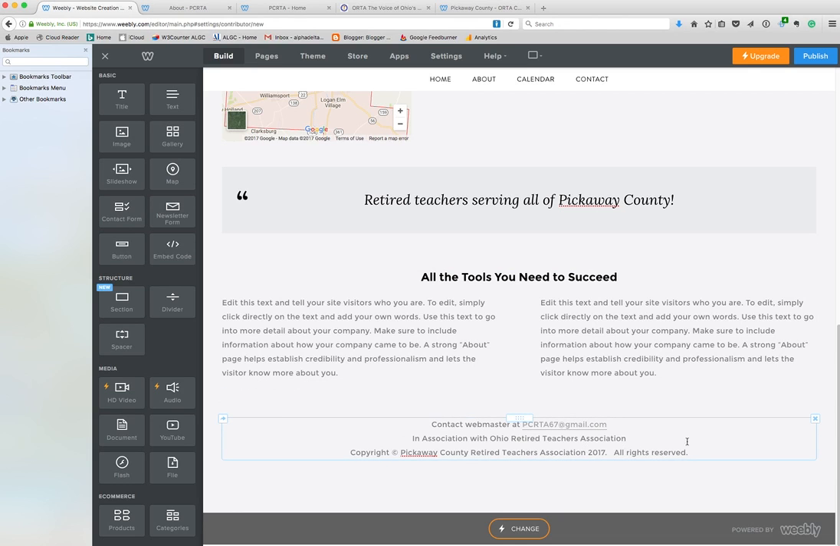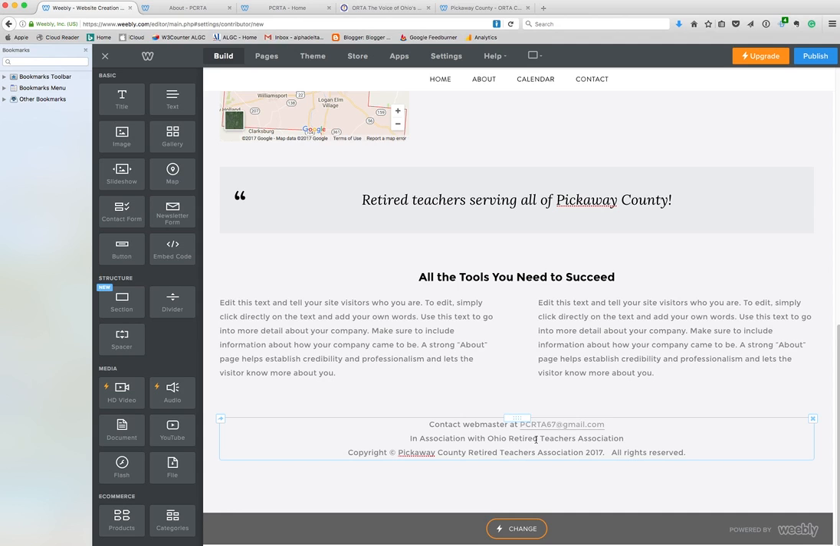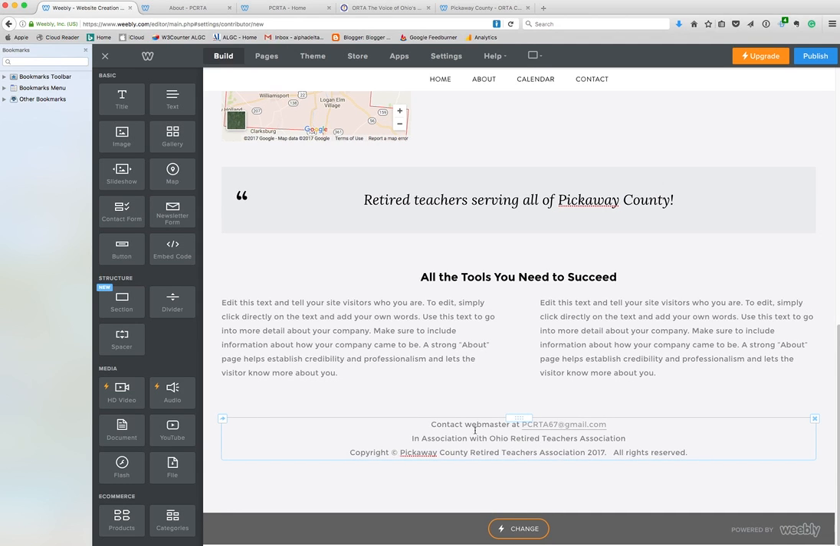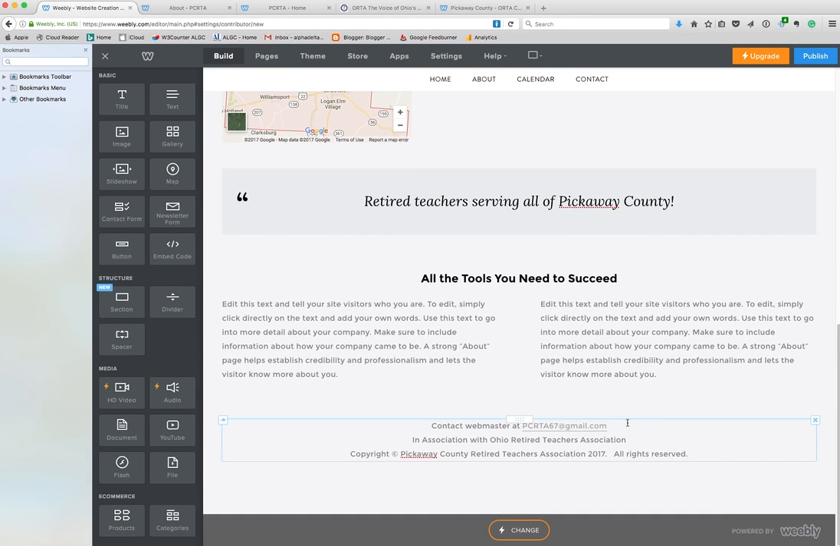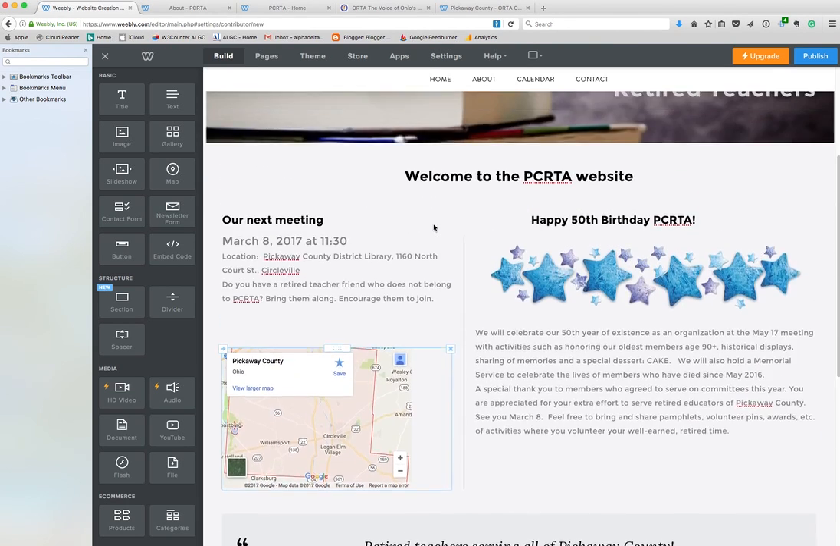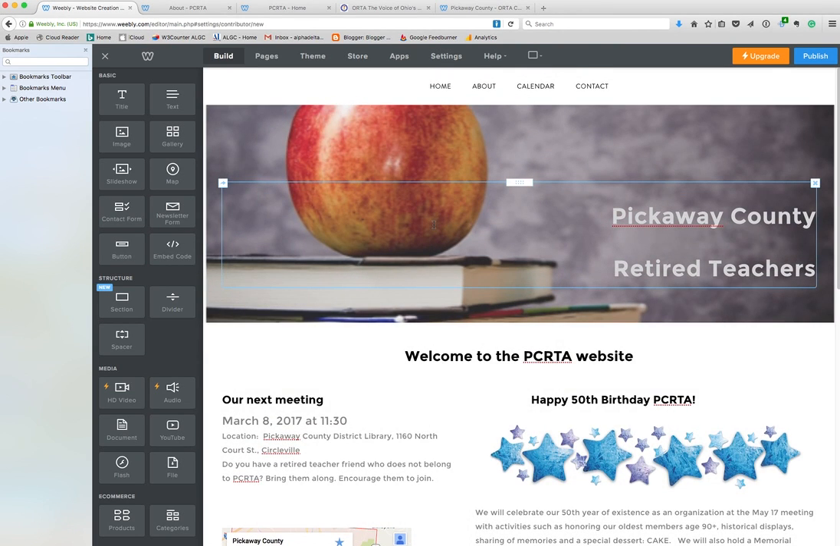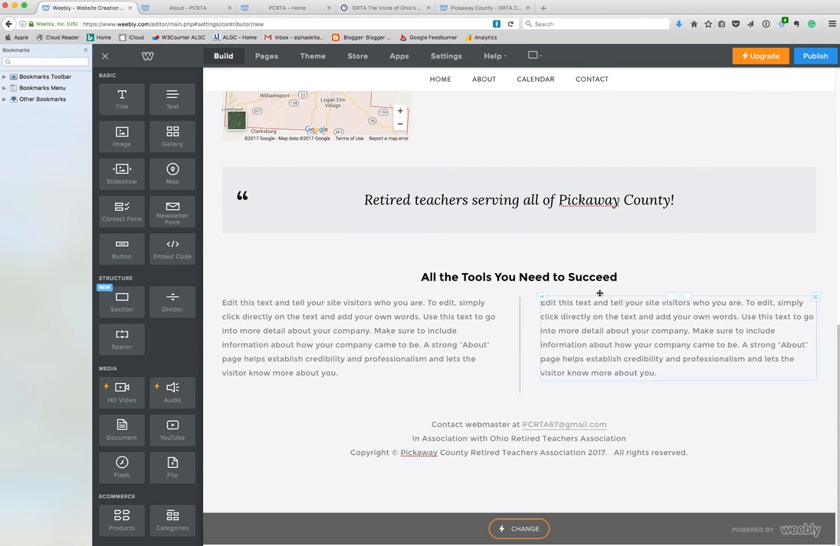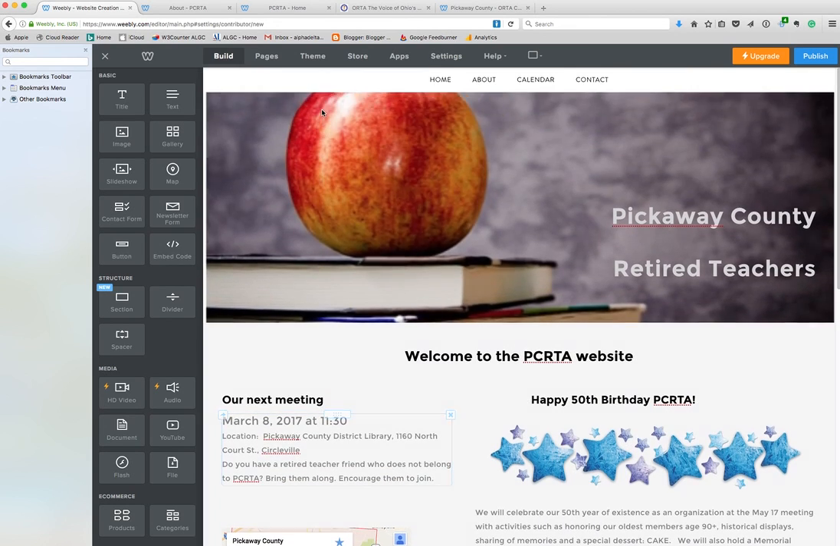This at the bottom is necessary because you have the association with Ohio Retired Teachers, copyright, etc., and you should have a contact, and whoever has this Gmail account would be getting any contact through the website made either here or elsewhere. So, you can get rid of all of this stuff in here. Now, let me show you.